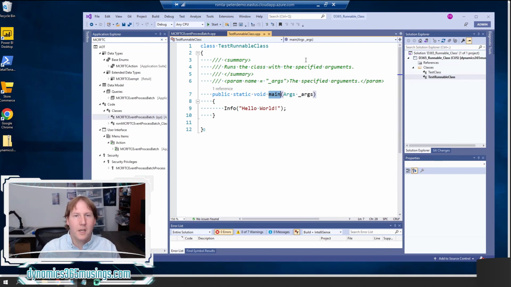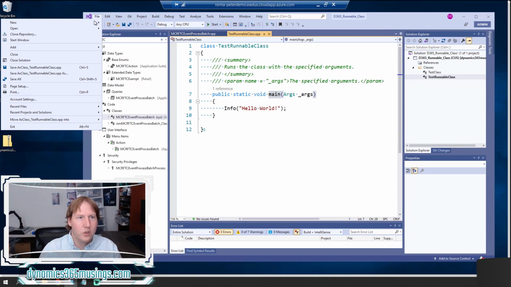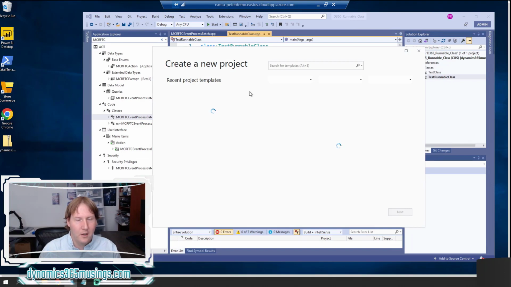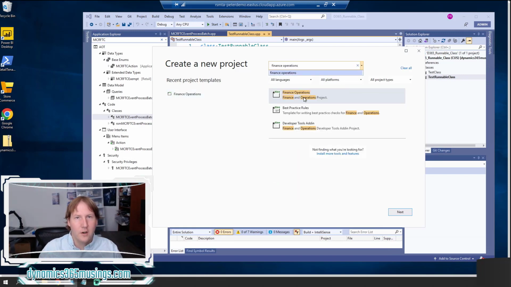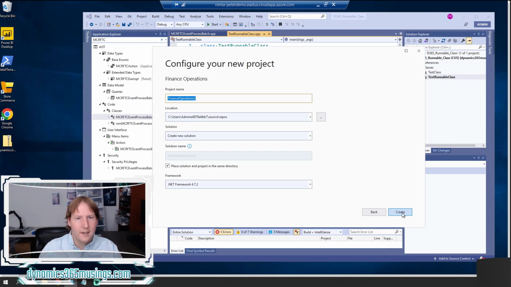So that's one reason. Sometimes we also write these to create or fix data. So let's start from the beginning and actually show you a runnable class and how we create one. So this is one here, but if I go up to an open Visual Studio, I can create a brand new project. I can say new project. I'm going to select finance and operations as my project and click next. You can also search for it in this template if you haven't recently picked it, as long as you're in a development environment. Then you select next.